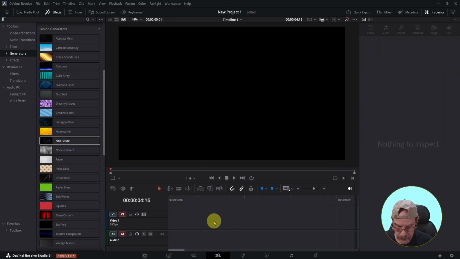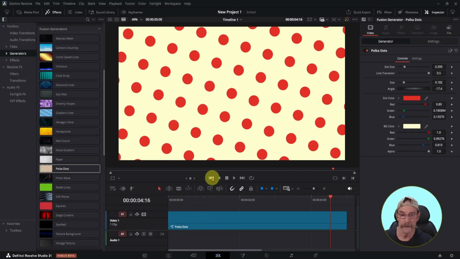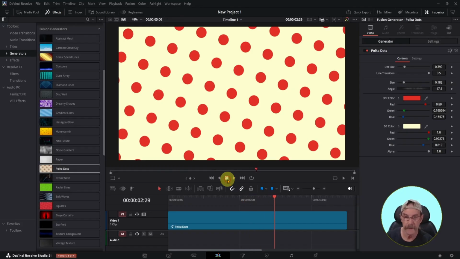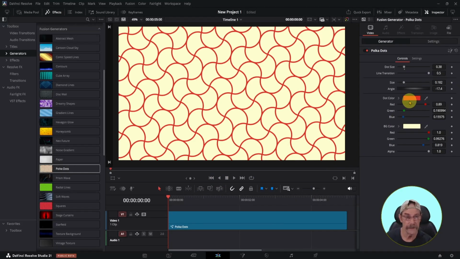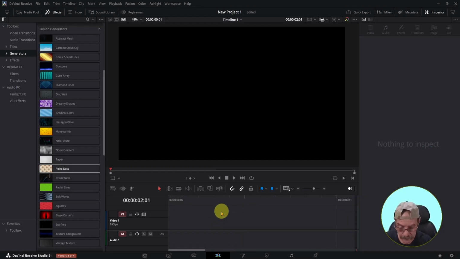So after Neo Future is Polka Dots. This one's kind of funny. Go back to the beginning, start him off, and he just warps into some polka dots. Again, you can change the angle, size of the polka dots, dot size there, line transitions, all kinds of stuff you can change here. The color of your dots, the background color, do all kinds of fun stuff with it. That's Polka Dots. That is a good one for a background.